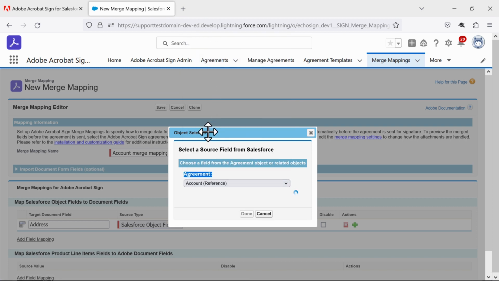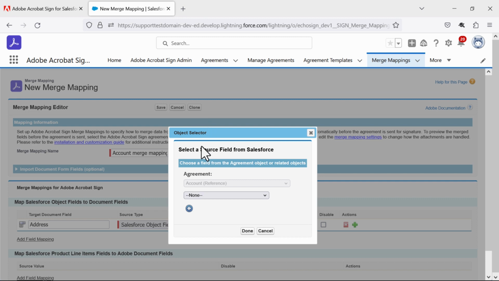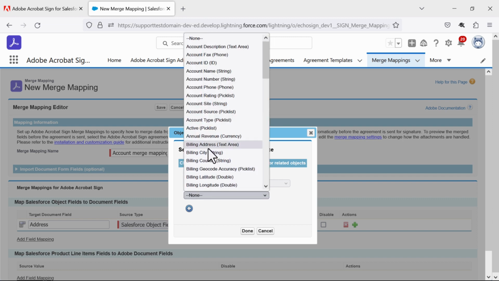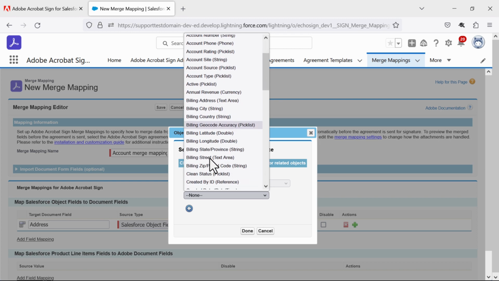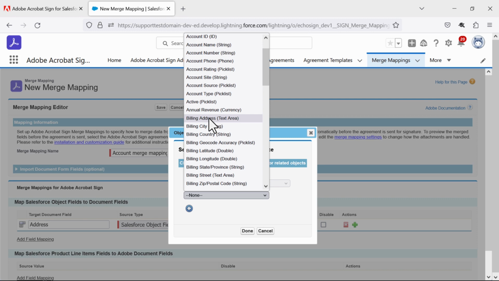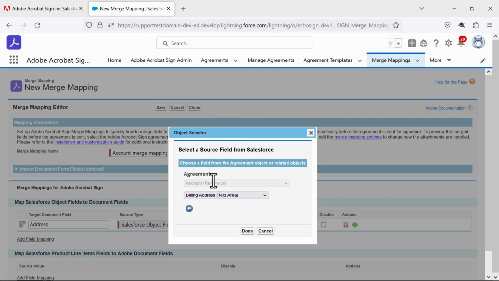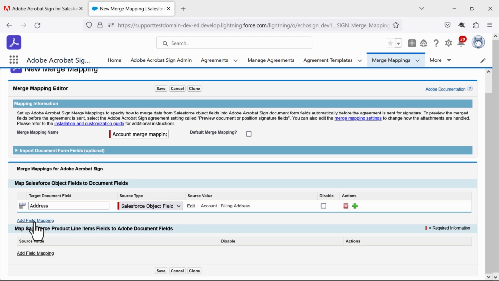I will select account because we created the agreement template where we defined master object account. I will select billing address. Hit done. The mapping is defined for one field. If you want to disable this mapping, just check this box and this mapping will be disabled.